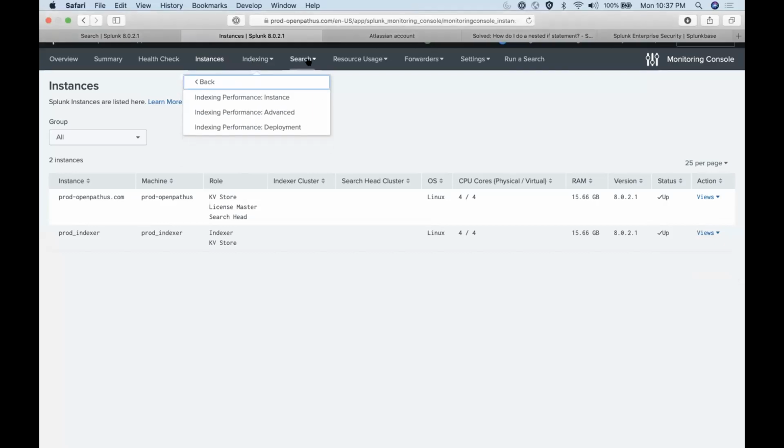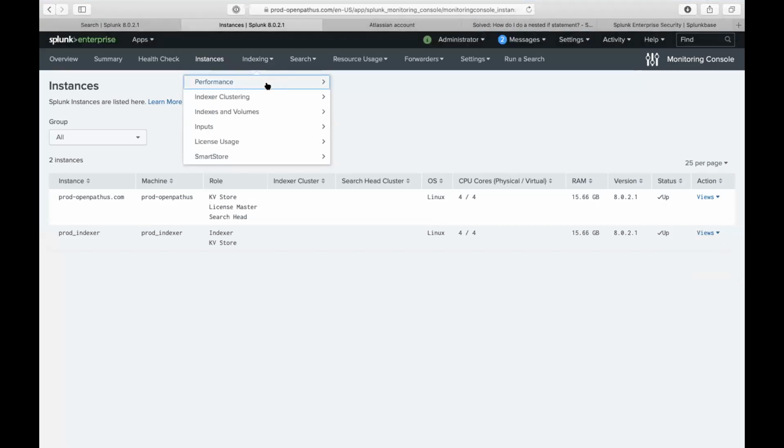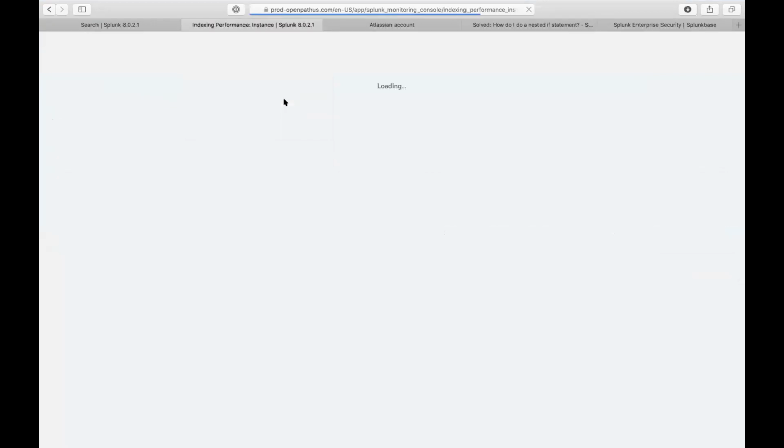We'll go with performance first. So it goes performance, so indexing, we'll go back to performance, and then you basically have a chance to look at the performance by instance, and then you can look at it by deployment. By instance basically means just, of course, one instance, one server. By deployment is if you have multiple different indexers set up, you can look at how things are across the board with that. So let's start off with instance.